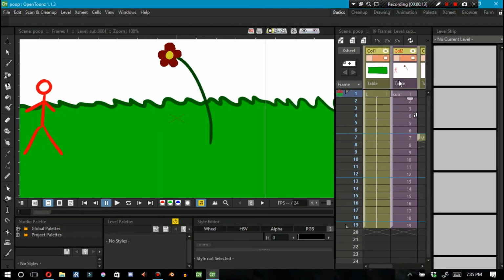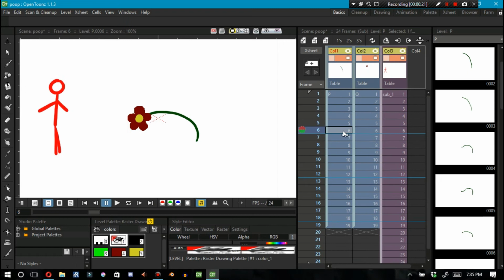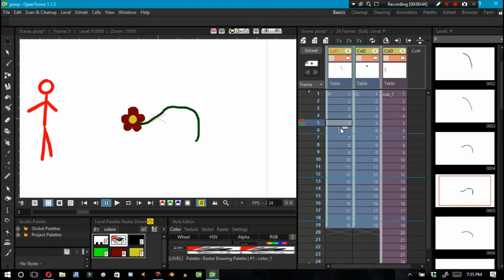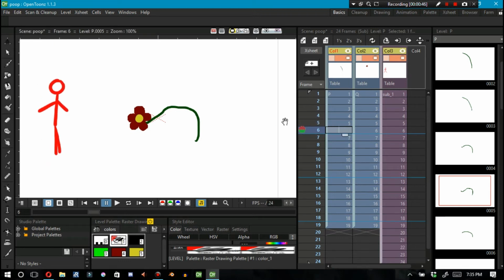So let me go ahead and show you drawing substitution. I select frame 6 on the Xsheet, and the level number on the cell on the Xsheet is 6. But once I press the Q or W keys on the keyboard, I'm changing which level appears on the Xsheet without having to do a bunch of activity with the mouse. Not only that, but you're actually able to do this exact same function for a sub Xsheet without actually having to go into the sub Xsheet.